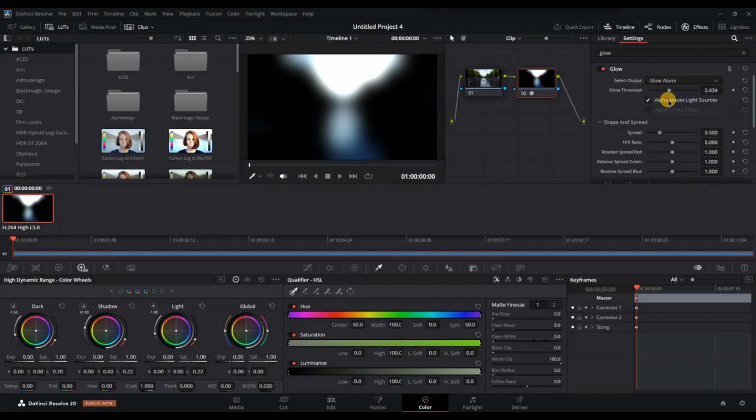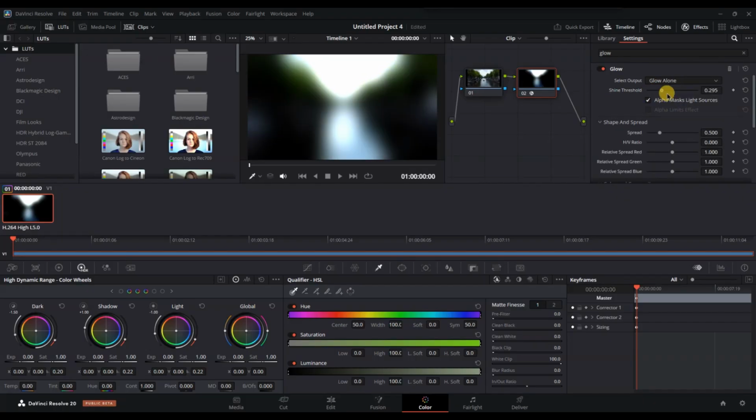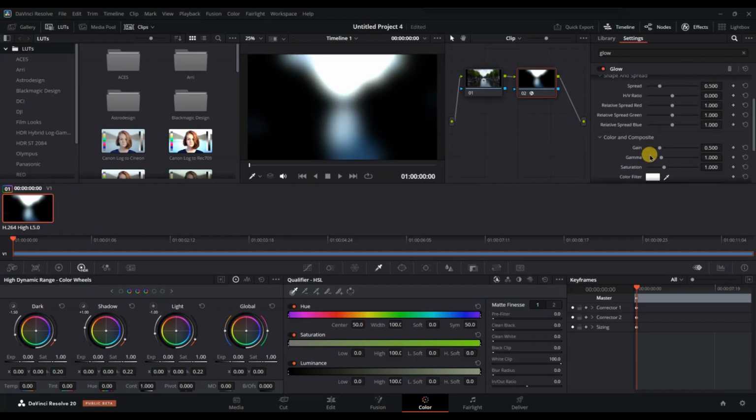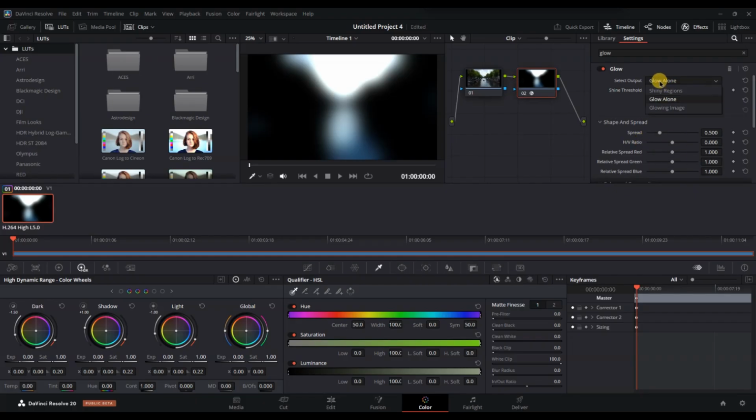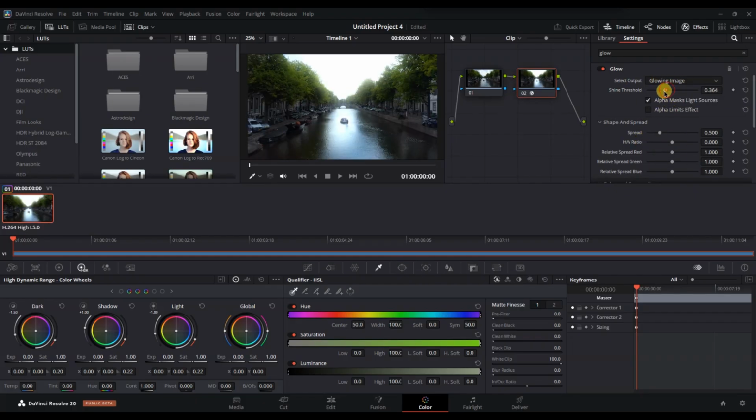Start by adjusting the shape and spread, color and composite, and other options to control what areas of the image will glow. And that's it. Now you know how to add glow in DaVinci Resolve.